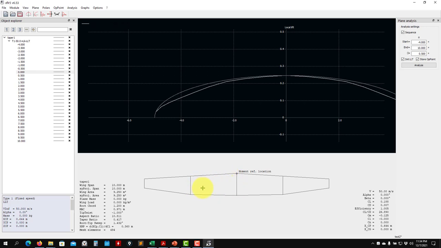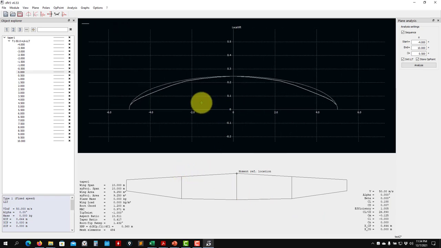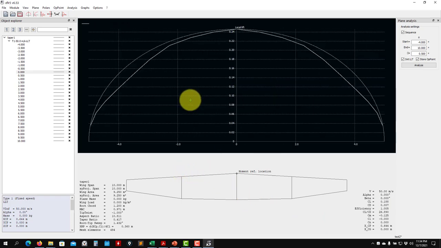So I recommend you, do not use washin. It can give you problems. You see here that it is crashing, but it can give you problems. So I recommend you just play with the core, washout also the aerodynamic twist, but this is how you proceed to design your wing.